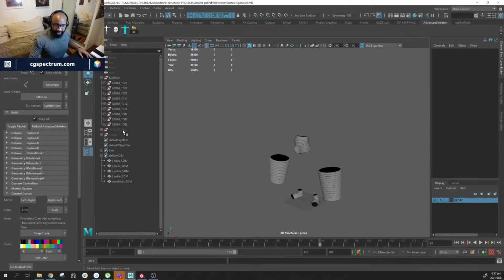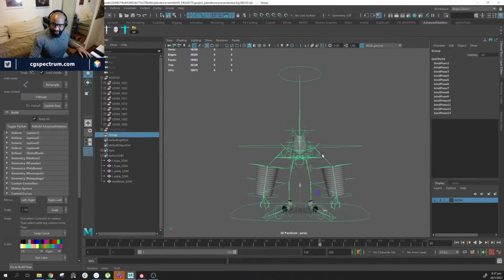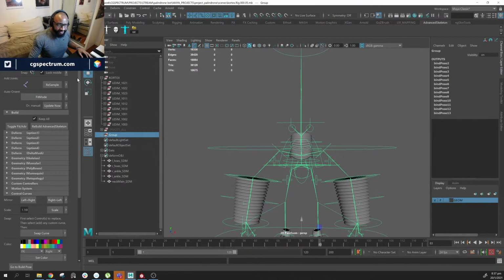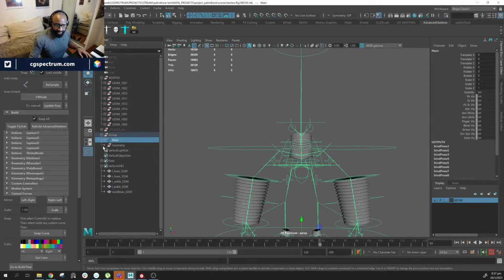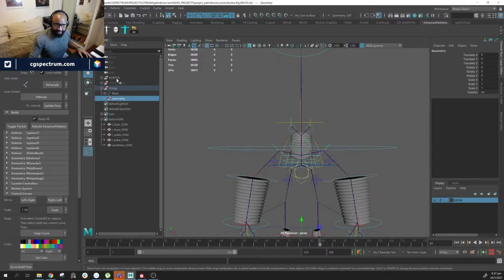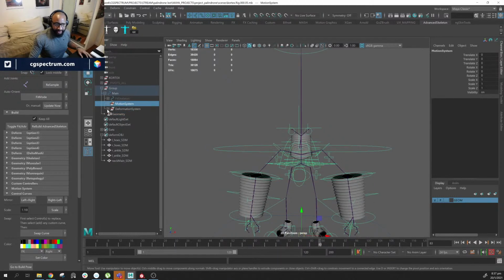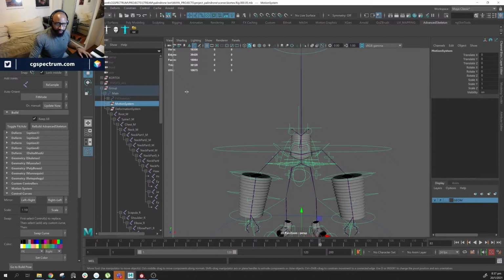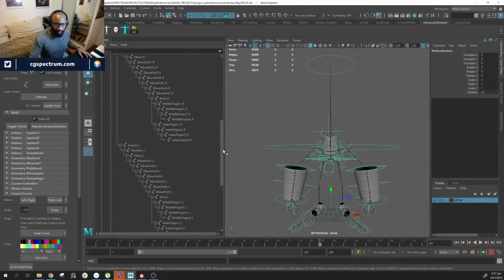So a little trick. And then under my group, which is my rig, that's everything. What this has done is built this group here. Under this group I have my main, and there's my geometry, which is where this Kortex is eventually going to go. I have my motion system, and then under my deformation system, this is the thing that makes this really special. It's just joints. There's really no controls or anything like that.